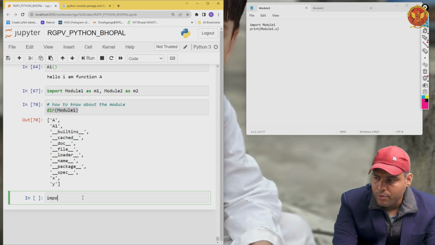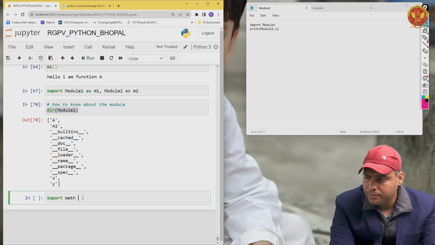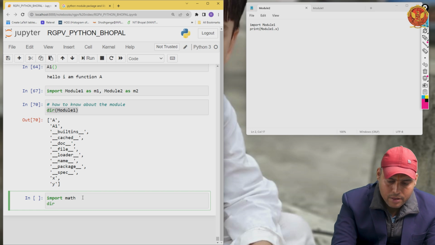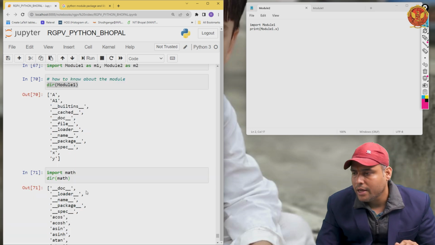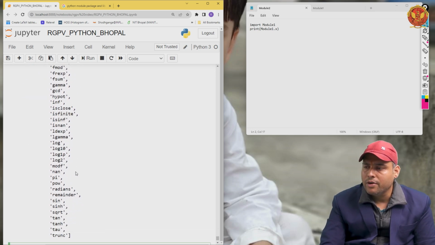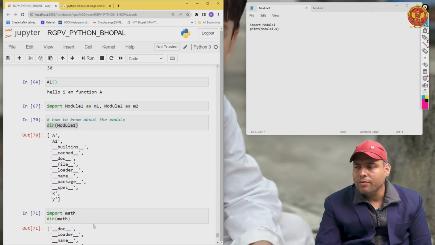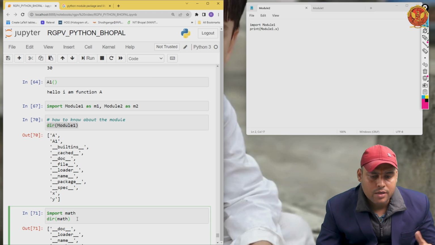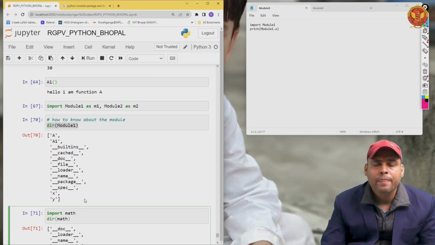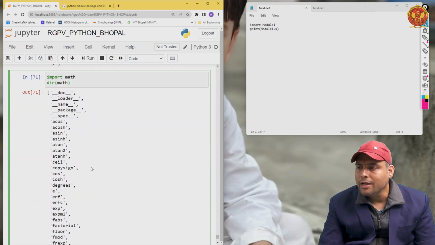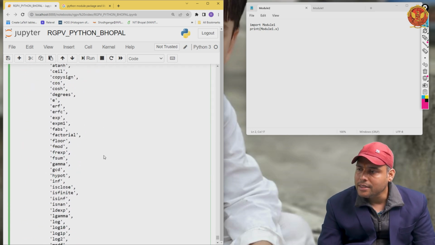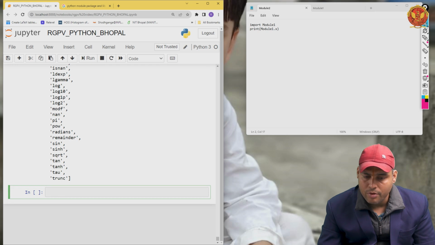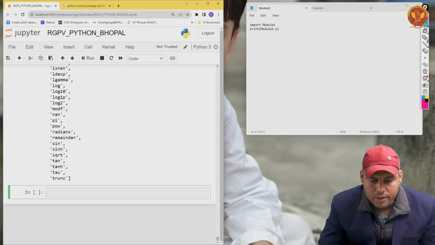Suppose I have imported the math module here, which is a predefined module, and I want to know what it contains. When I do dir(math), you can see these are the available functions in the module. That is the way you can understand what functionalities are available inside your module. So till now we have learned how to define a module, how to access it, as well as how to know the module information. Let me move further.